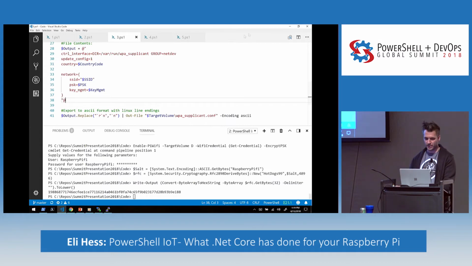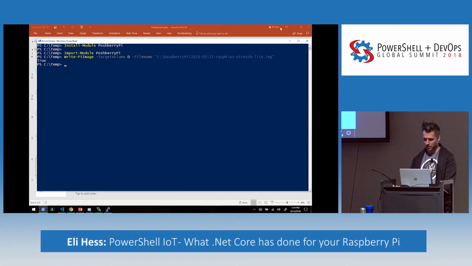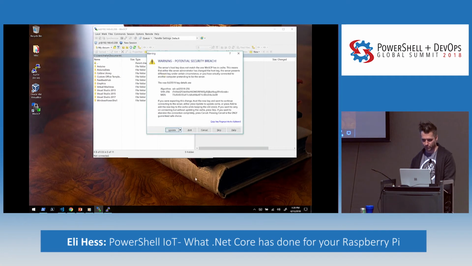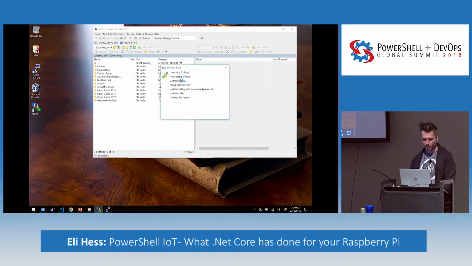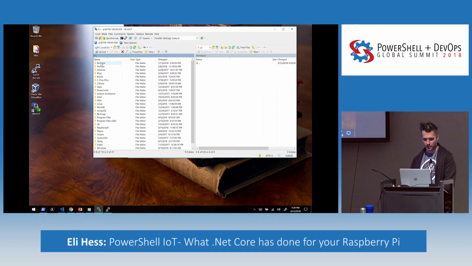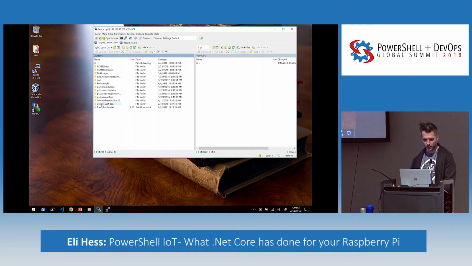So we have joined the network and should be able to hop in. I'm going to first copy over PowerShell from the previous video. This is the copy of PowerShell that I compiled. And create directory.